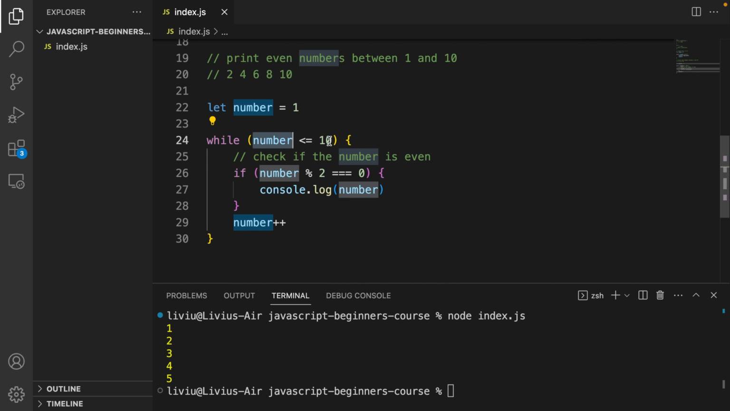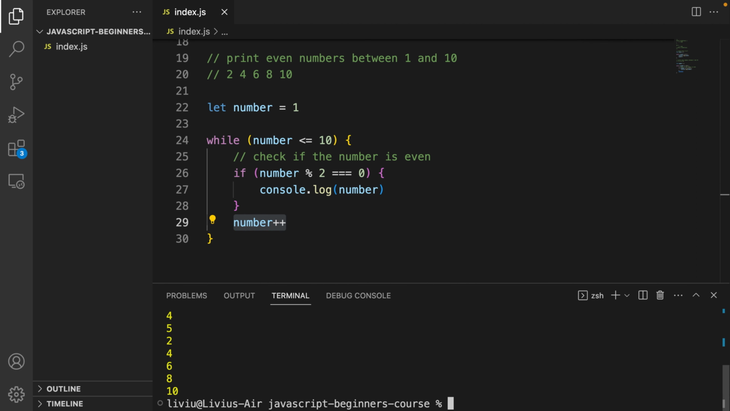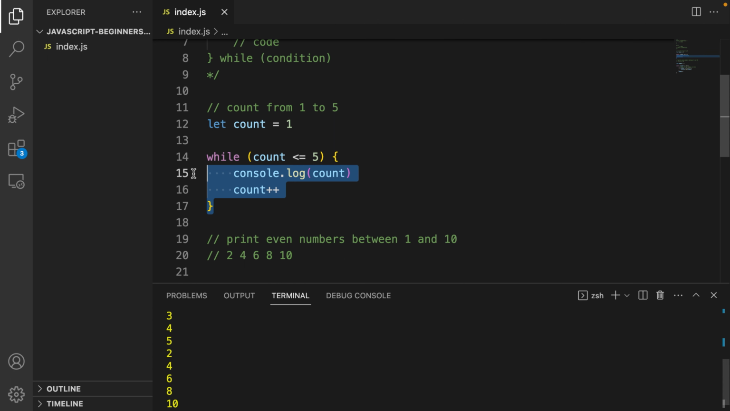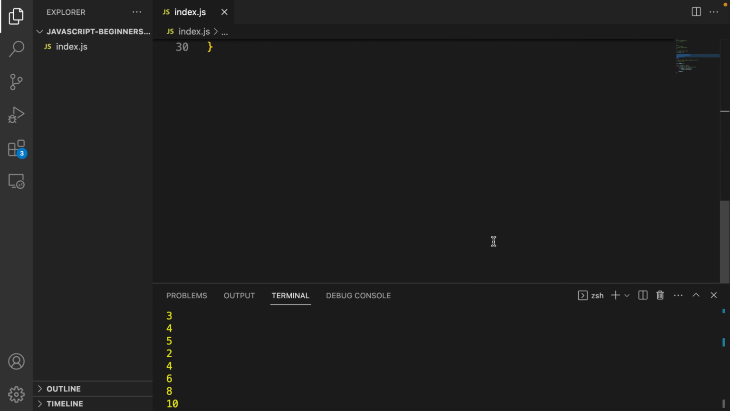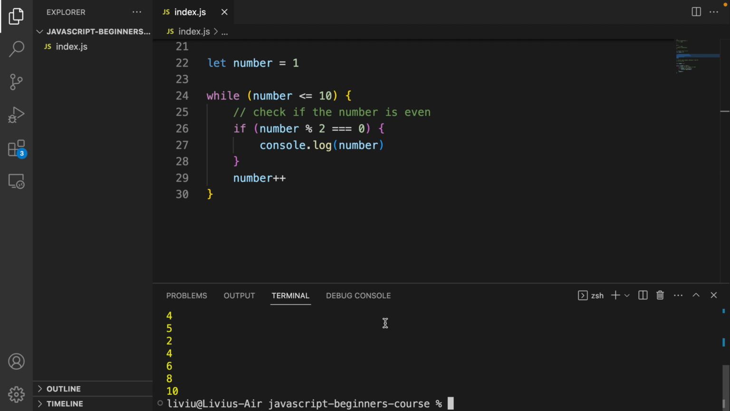Okay, now number is 2. Is 2 less than or equal to 10? Yes. Is it an even number? Okay, print it. So we printed 2. This is the first number that we printed. Then number becomes 3. Is 3 less than 10? Yes. Is it an even number? No. Don't print it then. Increment it again, and so on, and we will have all the even numbers printed. And you will see that it works, but we printed something above, so let me just comment this for a second, so you can see the final result. Run the program again: 2, 4, 6, 8, and 10.